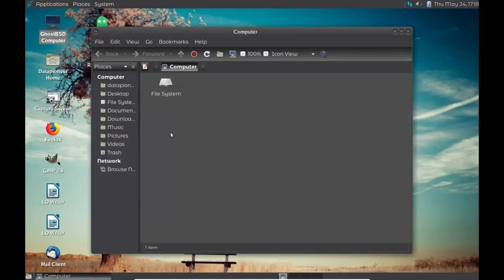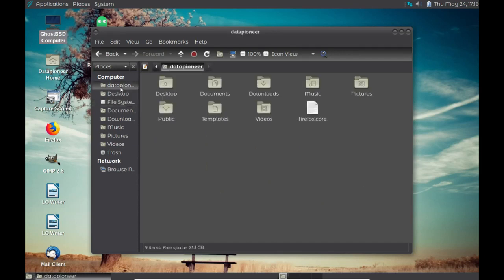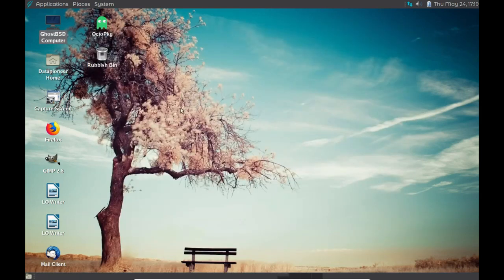I'm opening up the computer and showing you a look at various things within the computer setup itself. Take a look at the file system. It's very similar to the Linux file system. However, there are some differences. Those differences are obvious when you take a look at it. All right, so let's look at the user directory here. This is the home directory. You've got your desktop, documents, downloads, music, pictures, public, videos, etc. Very similar to Linux.